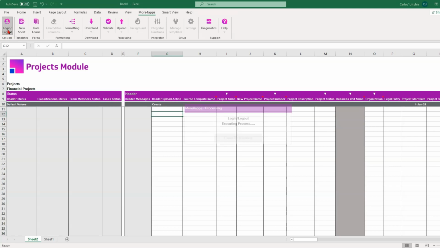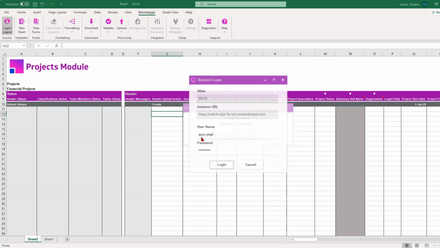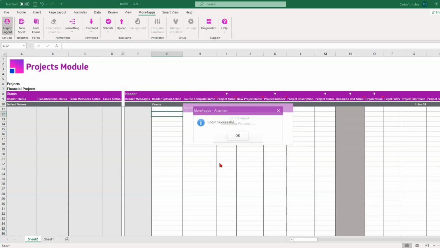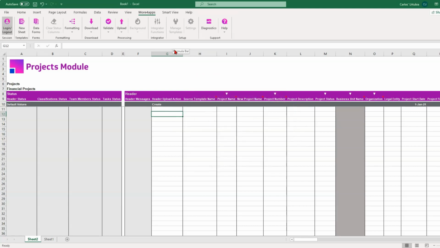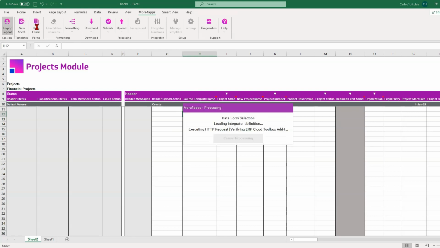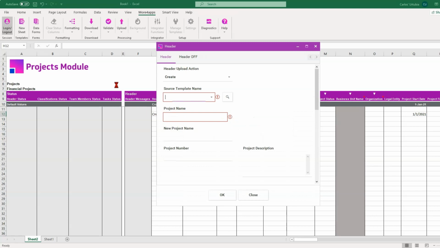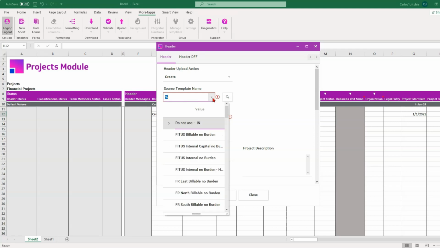Let's look at creating and updating a project. First of all, we'll log into Oracle. We have the option to use a data entry form. You can do this directly in the spreadsheet. However, the form allows you to pull back lists of values. So in this example, we'll pull back a source template name.